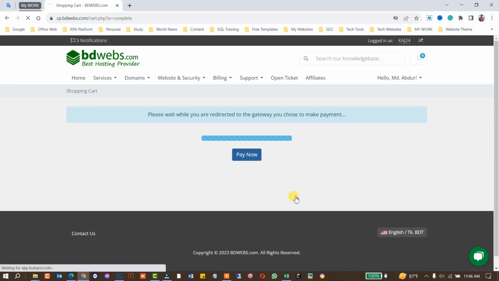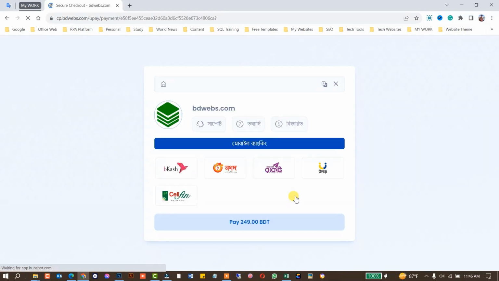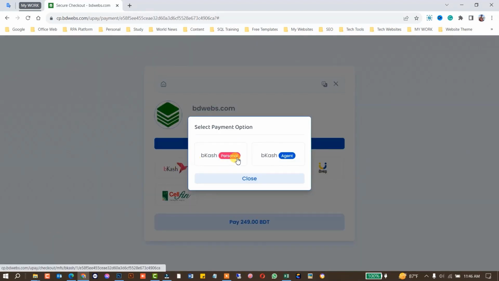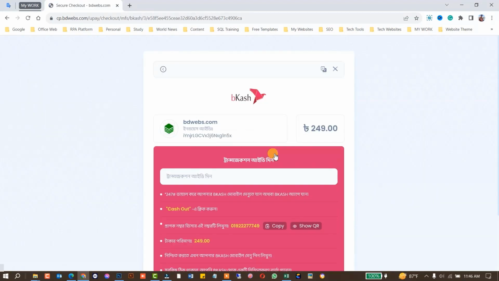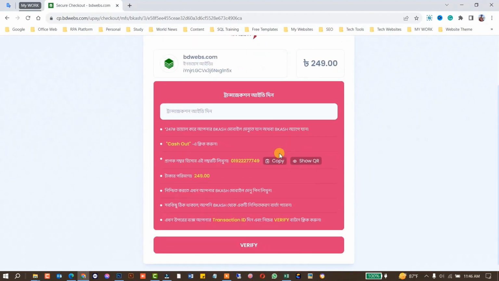You can pay online through this website. We're using Bcash for the payment system. This is a very easy way to pay online. Simply use the Bcash app to make the payment, then enter the transaction ID to have it verified.